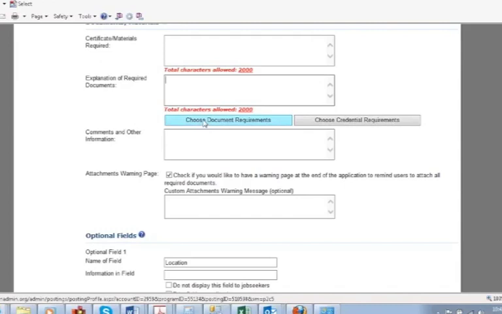If I would also like to see a cover letter but I am not requiring it, then rather than put the cover letter in the Document Requirement tool, I would put that in the explanation of required documents. So let's do that now. Letter of introduction, not required.